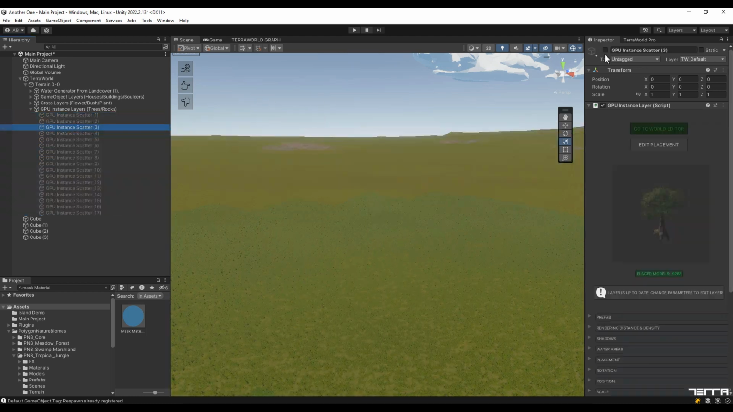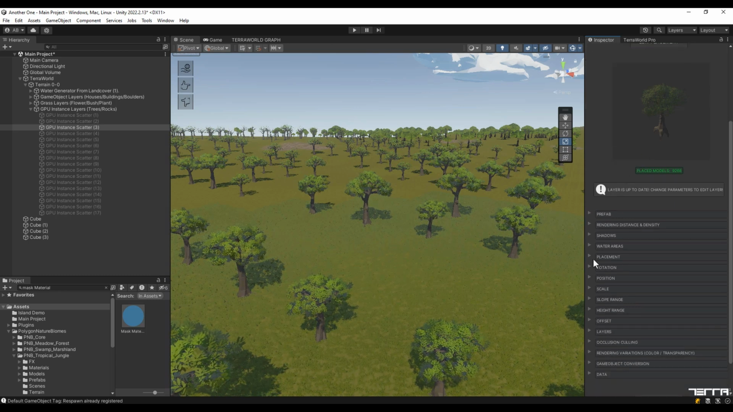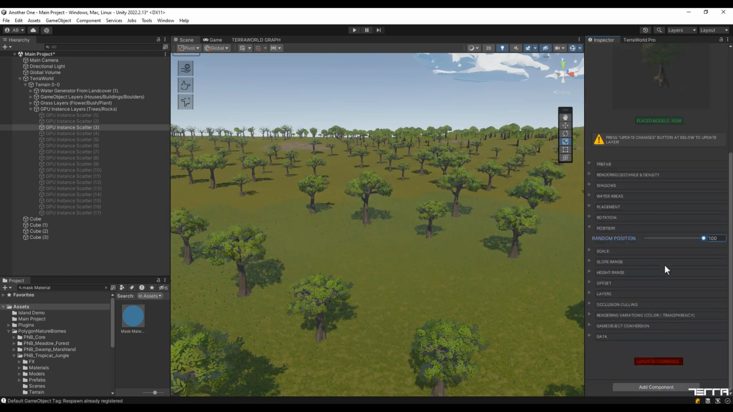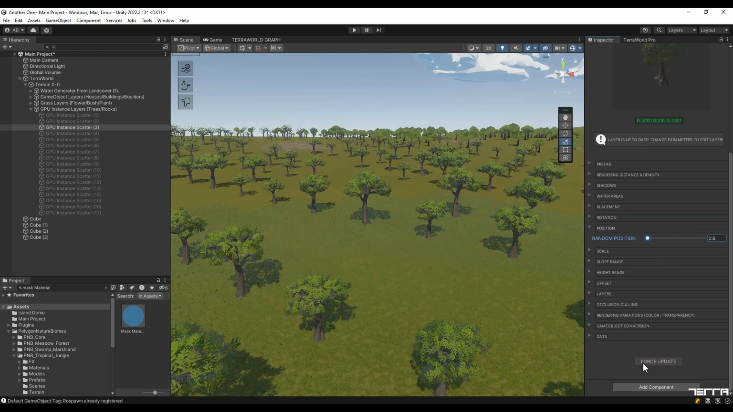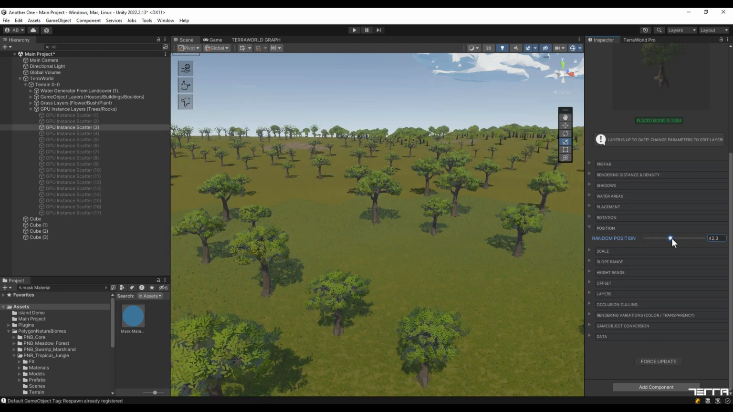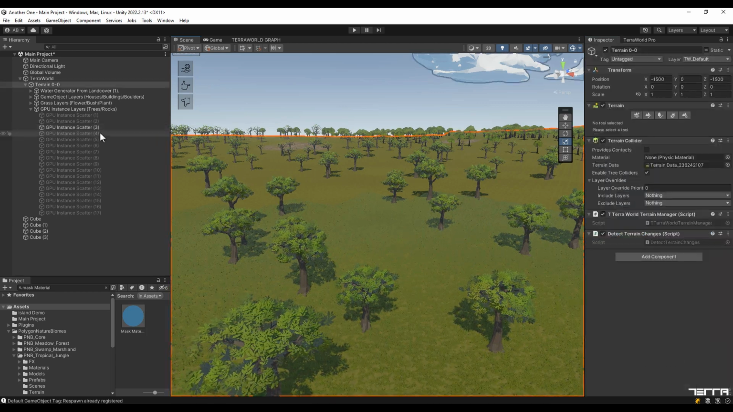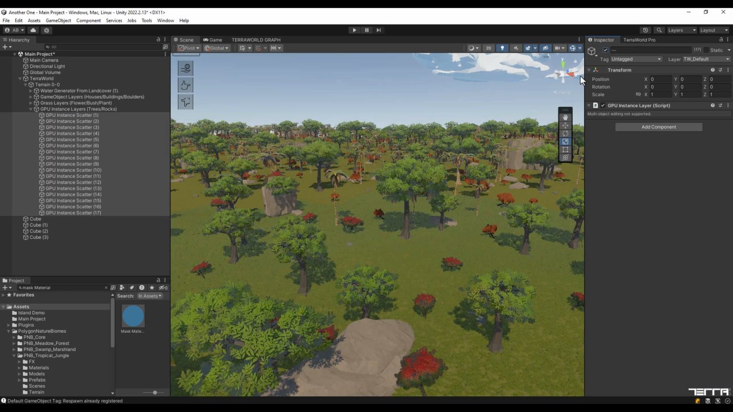Now, if you pay attention, you will notice how the trees are placed in a row and in an organized pattern. This is because of a parameter called random position. If random position is low, trees are placed with a pattern and in order, just like an orchard. And if the parameter is increased, trees are scattered without any particular pattern or order, as you can see.